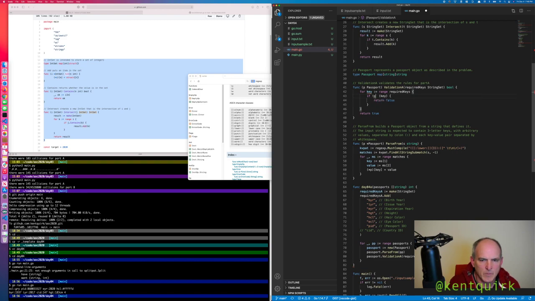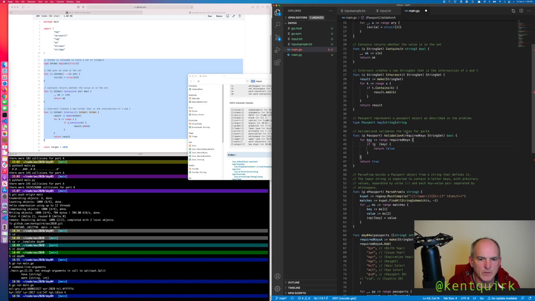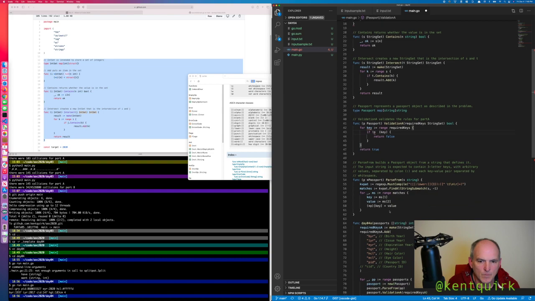Oh, I need to cast it as a map. Wait. Passport. Oh, because I made a type. Oh, of course. I've forgotten how to do this in Go, that's all. I use too many programming languages. Sorry. All right.